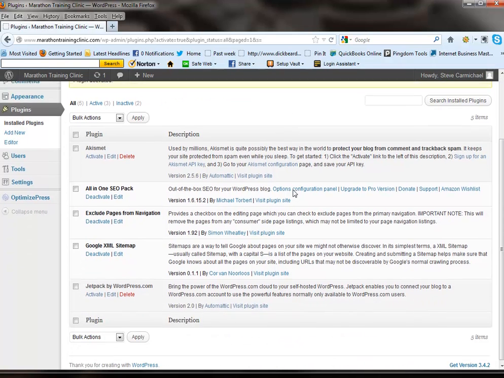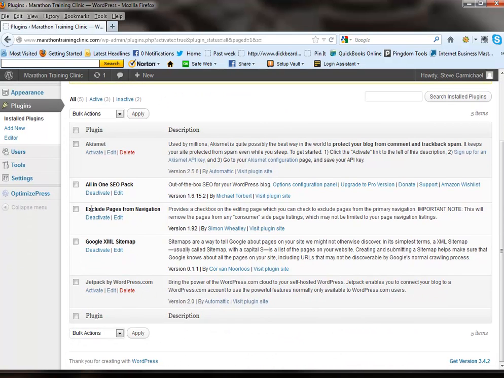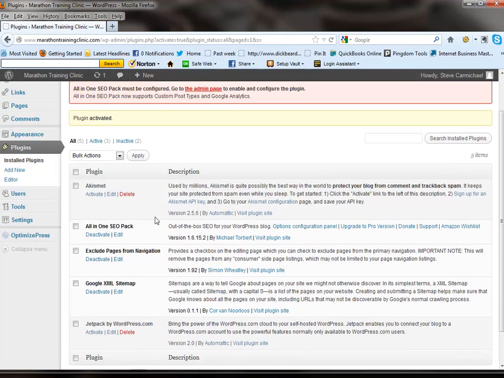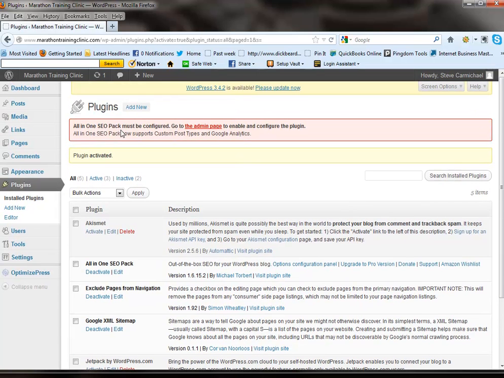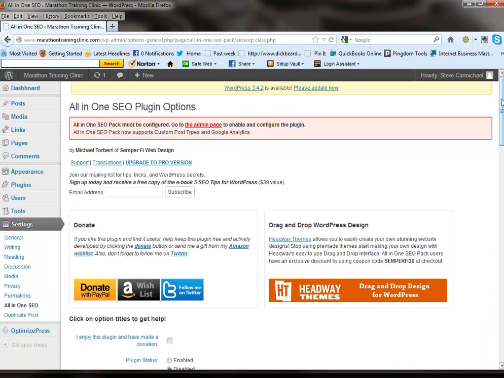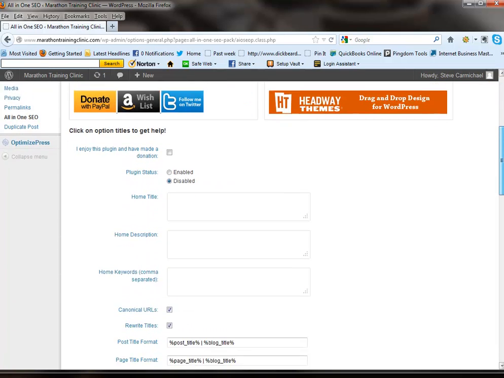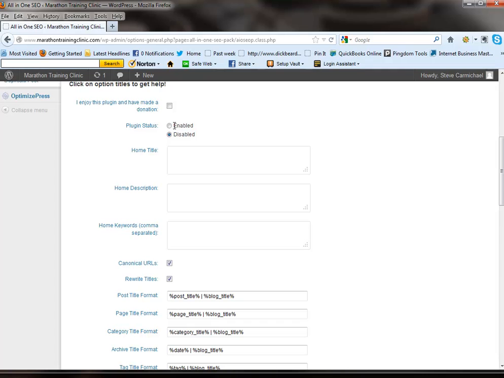Now if we go back, here's our list, and all-in-one SEO pack, exclude pages from navigation, and Google XML sitemap are configured. Now to go back up here, we wanted to do all-in-one SEO pack must be configured. I'm going to hit the admin screen to do this. And that takes you to a page with some various different options. One of the options you're going to want to do is click the enabled button in order to enable it. Now this is your home title, so this allows you to set what you want the title pages to default to. Now you can override these in the individual page settings, but this is just the overall thing.